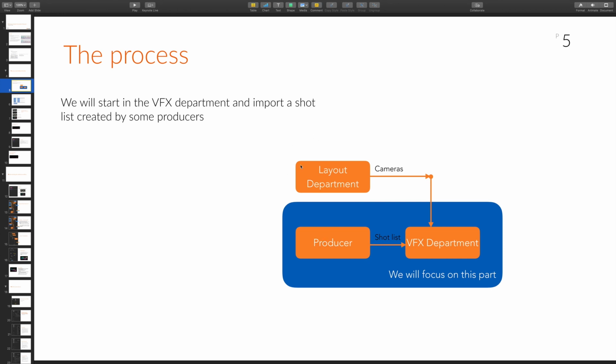In addition, maybe the layout department is creating these cameras that will come to you, so you have cameras to do your renders. Today we're going to focus just on this part of the shot list going into the VFX department. So what does that shot list look like?